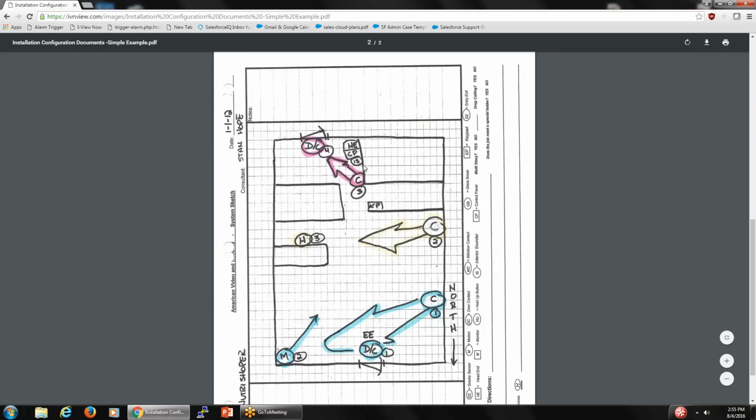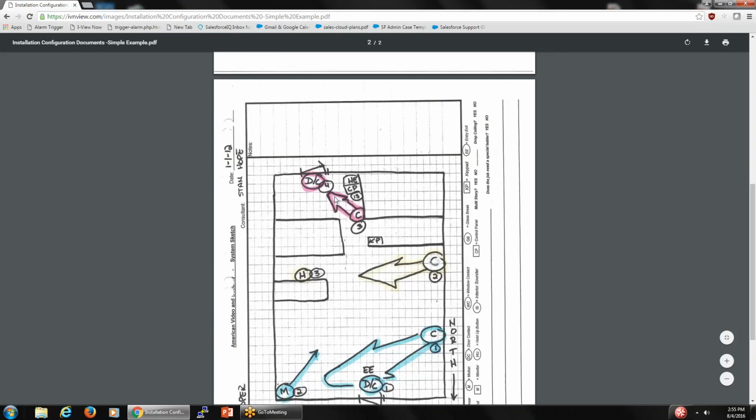It's 3. Keypads here. Again, we got a door contact. We got a camera here. And this is camera 3. Door contact is zone 4.